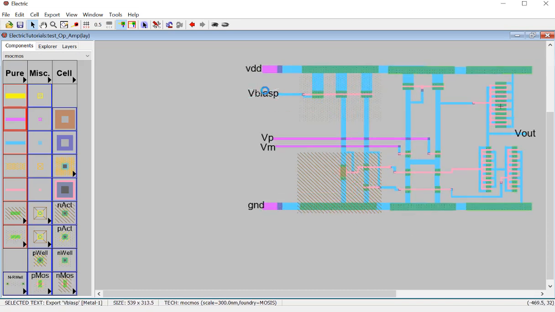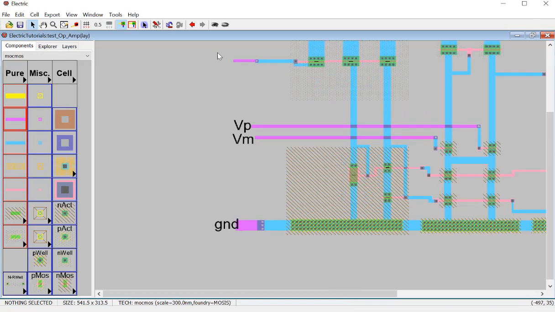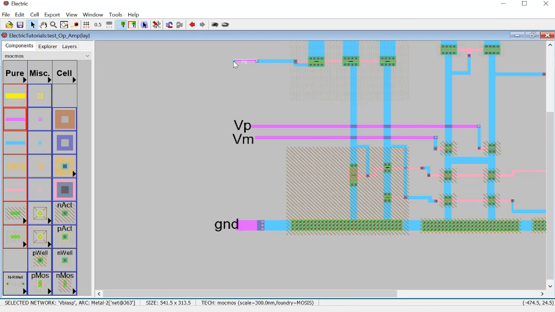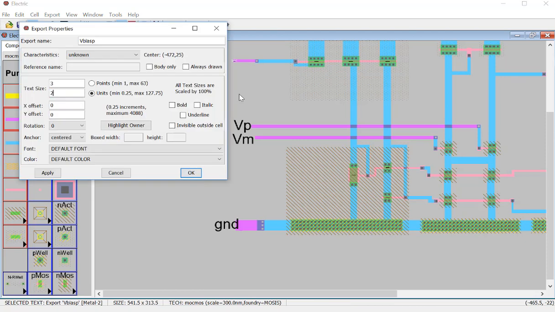Then V bias P as well. So you need this, and you need a node, and you need a metal 2. And you name it as V bias P, 20.